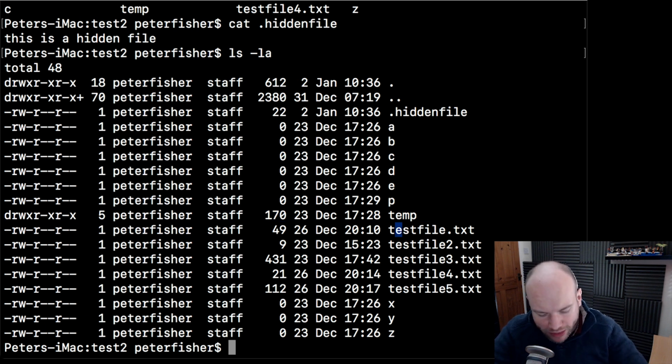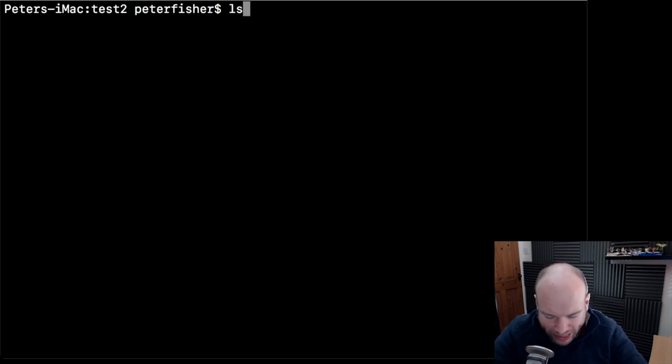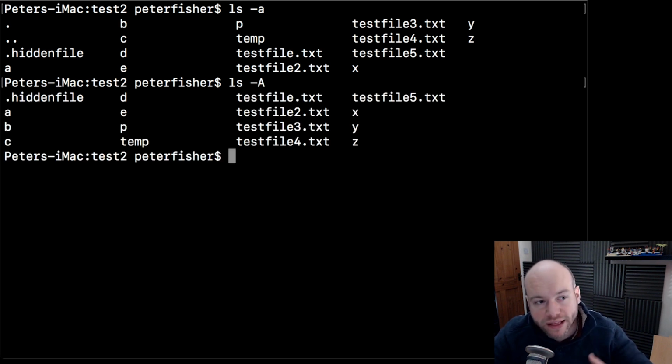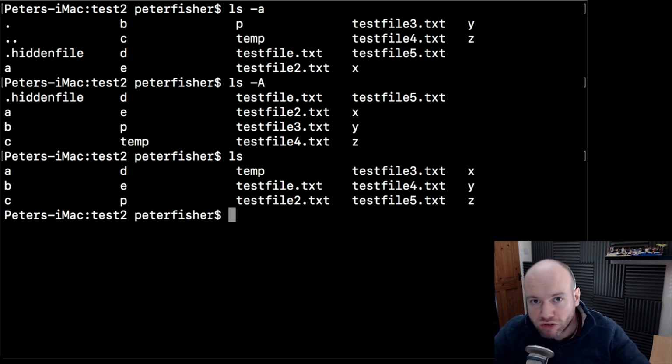So just to recap, let's clear down the screen. Let's do an ls -a, and that's going to list out all the 3 entries, including our hidden file. If we did an ls -A, we are only going to get the hidden file, like so. And then an ls as standard will not show the hidden file because a hidden file is hidden by default.